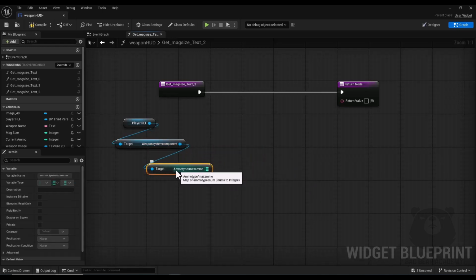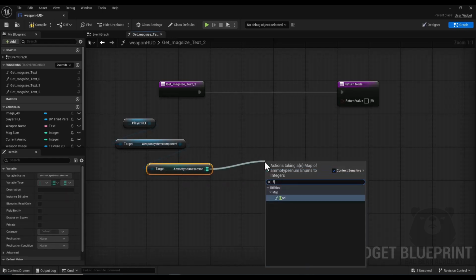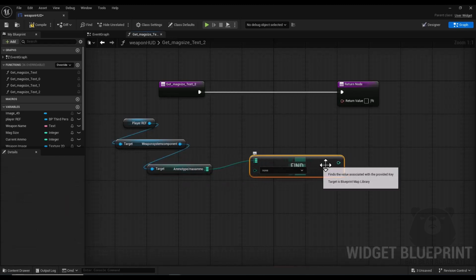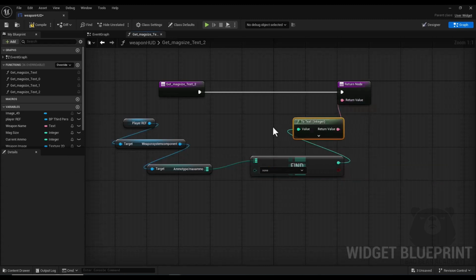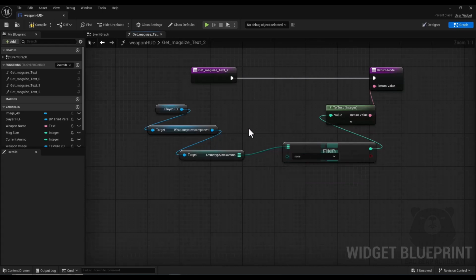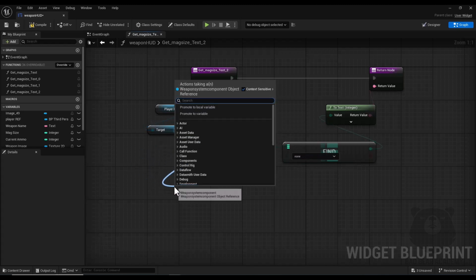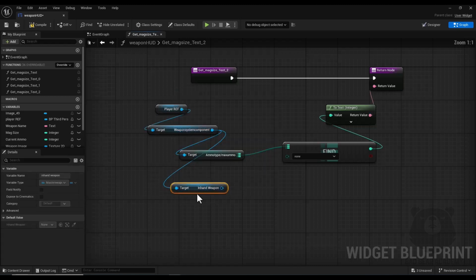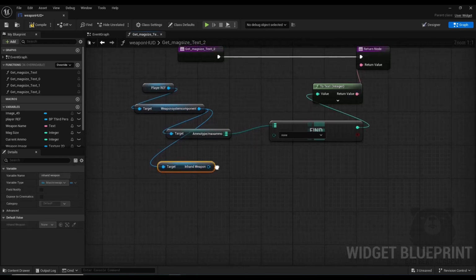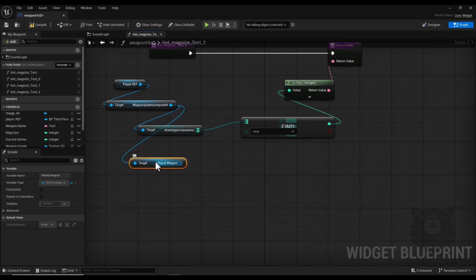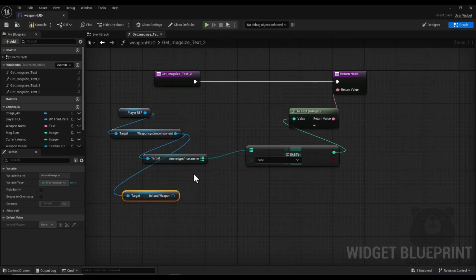Now here I drag a node and search for find, and I connect this output, which is in type of integer, to here. Alright, now I should insert a type to this input. So from weapon system component, I drag a node and search for in hand weapon. This variable is actually the weapon which is equipped by the character, and it is in type of my master weapon class. I created all of these functionalities in previous episodes.